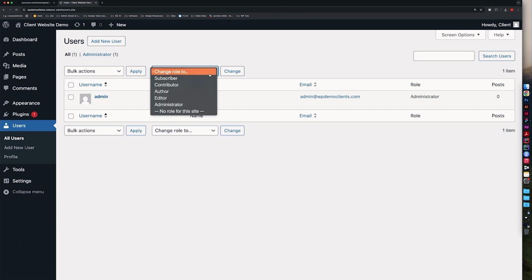We can change the role up here. So we have subscriber, which is kind of what I was saying, somebody who's just a subscriber. They're just in the room to check out what's going on. Contributor, limited editing abilities. Maybe you have a blog and you want to bring somebody in as a guest blogger or a guest writer. You can add them as a contributor, and they'll only be able to access certain parts of the posts.